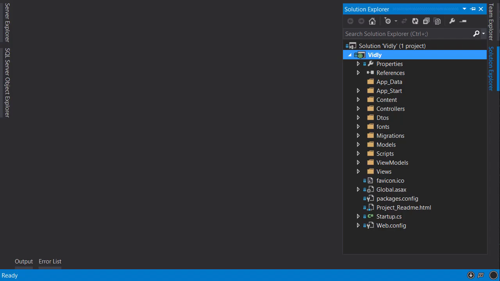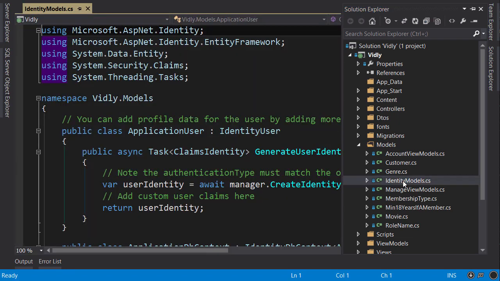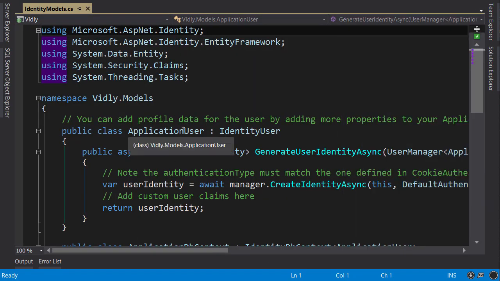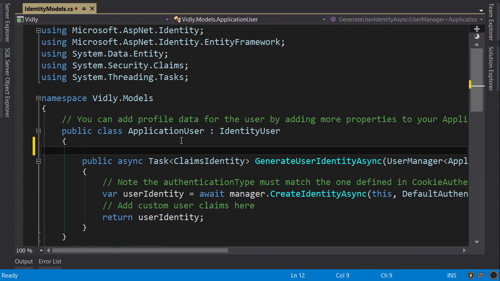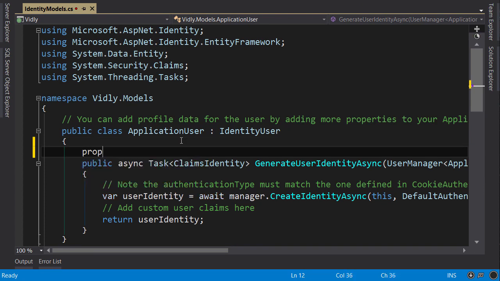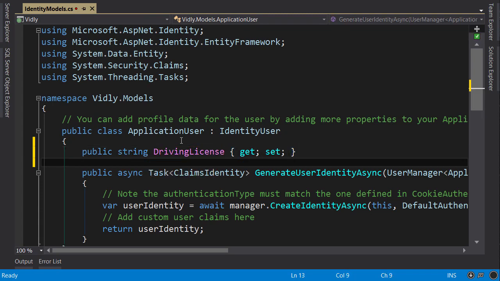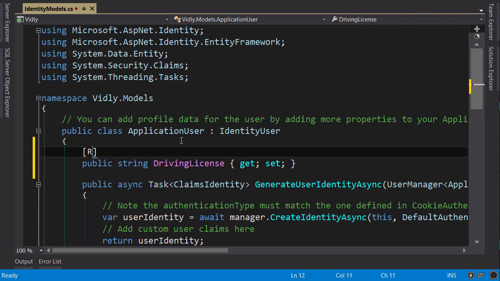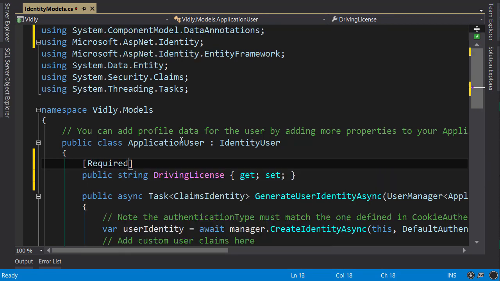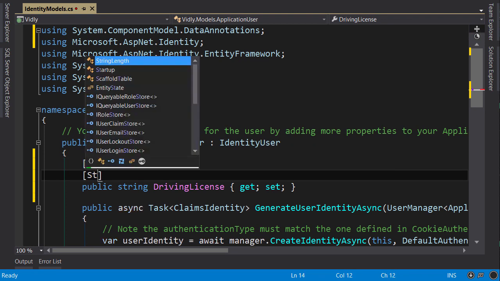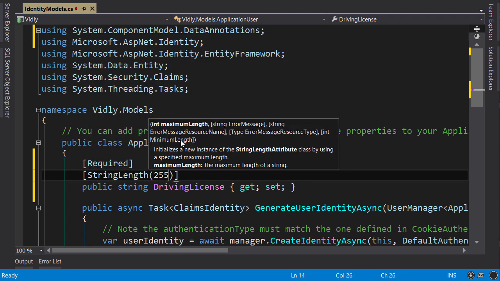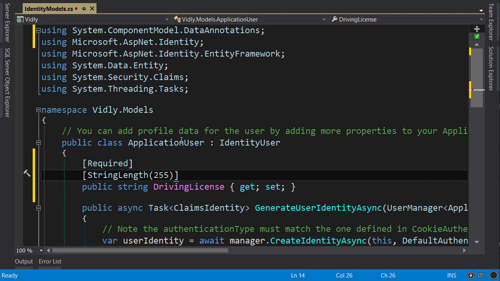First of all, as I've said before, we always start with the domain. So let's go to the models, open up identity models. Here's our application user. I'm going to add a new property, driving license. And I'm going to decorate this with the required attribute. Otherwise, it's going to be optional. Also, I would like to add string lengths here, 255 characters. Okay, we have changed our domain.